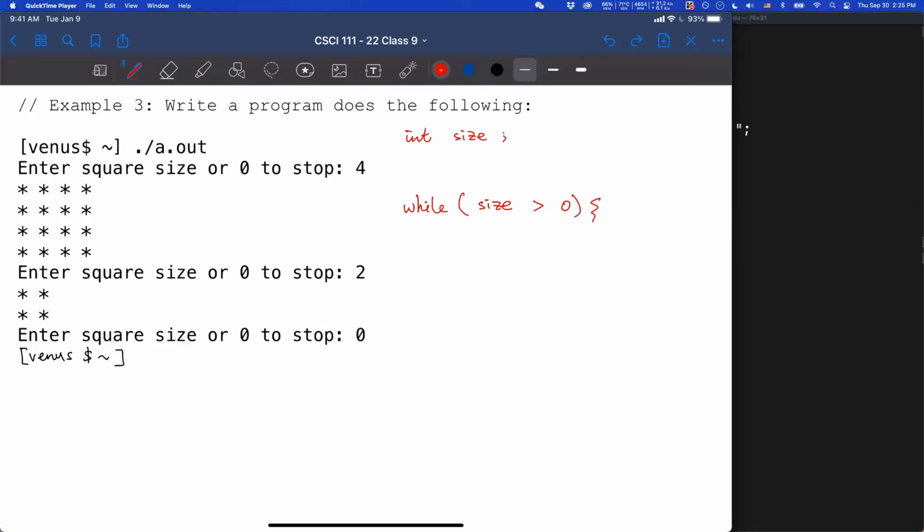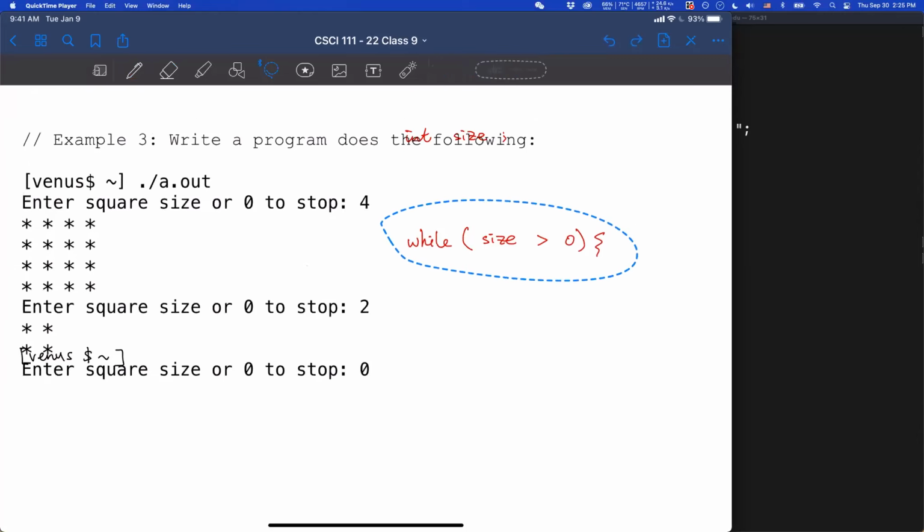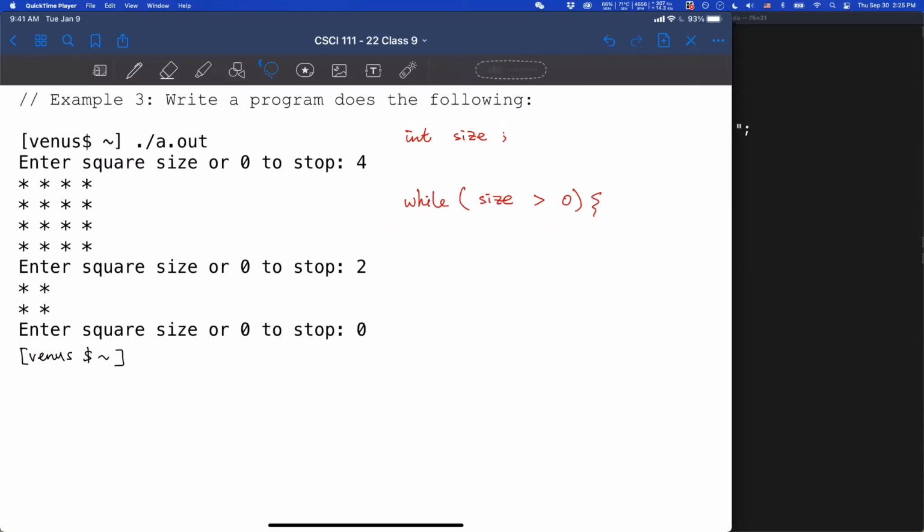If you follow the chart, one thing is, if you ask once, just to start, you want to ask the user to enter the square size or 0 to stop. Doesn't that have to be inside the while loop because you have to keep asking, no? Yes. So it's going to be inside and outside.